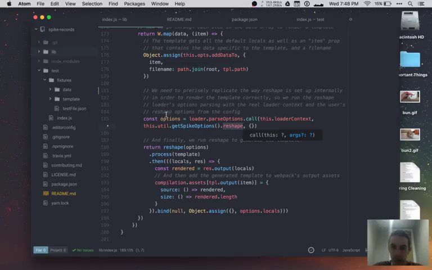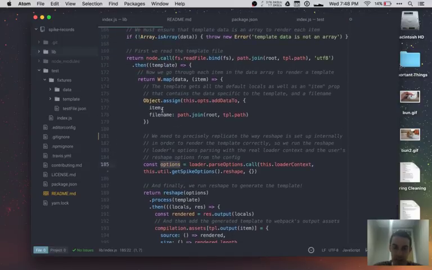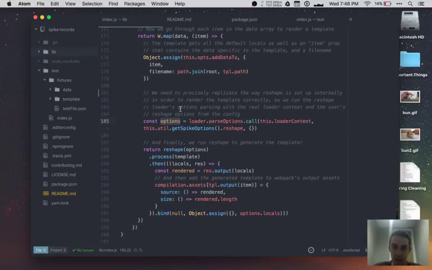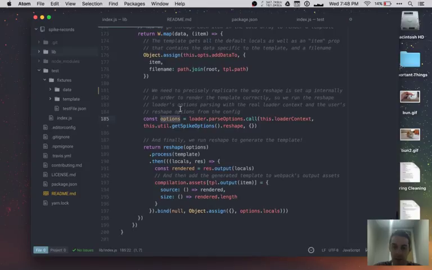And so what we've got here essentially is an exact copy of the options that the loader passes into reshape internally. But we're doing it manually here because we need to set it up with some custom locals. And for that reason, we can't just put it through the Webpack pipeline without going to some real extra pains, which we could get into now, but I won't.